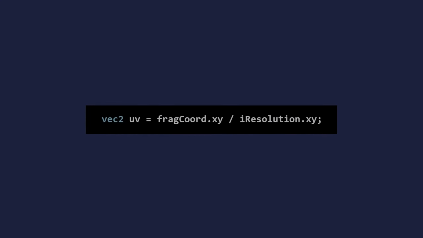Let's start. We are given the coordinates of the current pixel. If we divide these coordinates by the screen resolution, we get normalized coordinates from 0 to 1. These coordinates are called UV coordinates. We get a gradient where red represents the x coordinate and green represents the y coordinate.